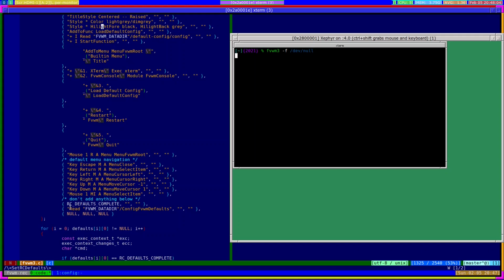Lastly, there is this here, which is also read in. So let's have a look at this, because this file, config fvwm defaults, this is the more interesting one, because this does supplement a user's configuration file, because not every user will override some of the contents that's in here. So let's have a quick look.